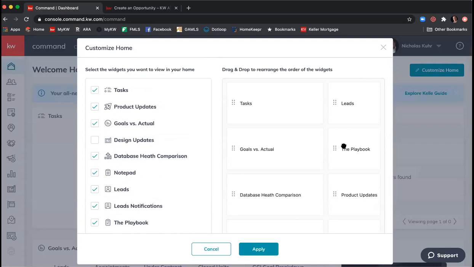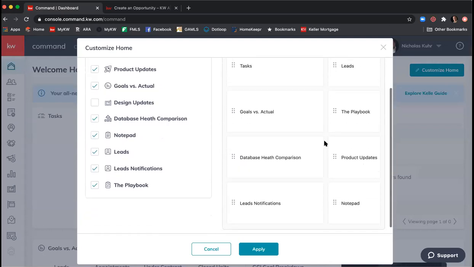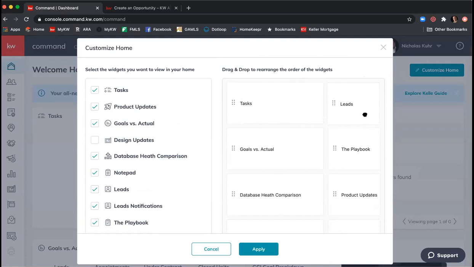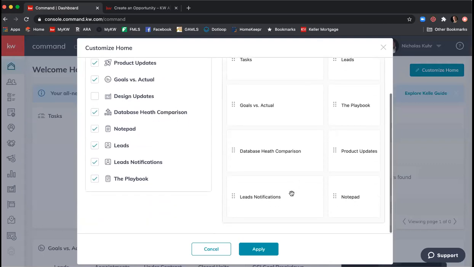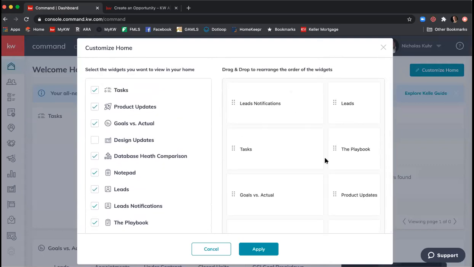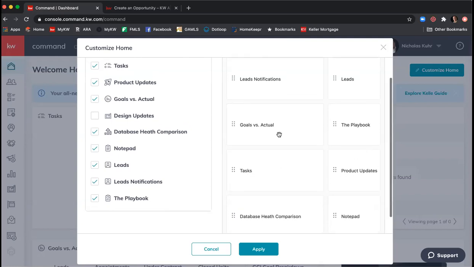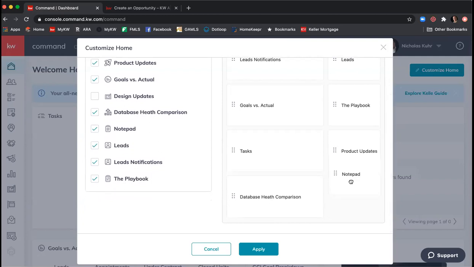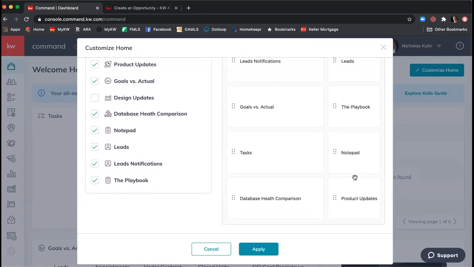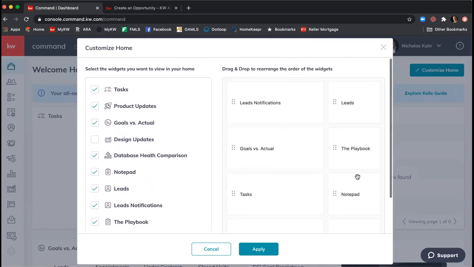And then let's say I'm like, you know what? I really need to know my new leads are the most important. So I need leads up here. Leads notification, I want that up at the top. And I want to constantly have my goals versus actual, so I can see every single day when I log in how I'm tracking in my business. And then below here, tasks. So that way I know what I need to do to reach those goals. And then I want to put my notepad up here because it's more important to me than product updates. Perfect. So now you can rearrange all of these.